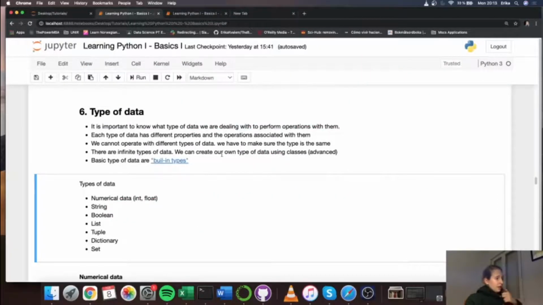Basically that. Also, I wanted to mention that there are infinite data types, so we will be able to create our own data types. Future tutorials will explain that, basically applying classes, which is a bit more advanced, but it's just for you to know that there are infinite data types.